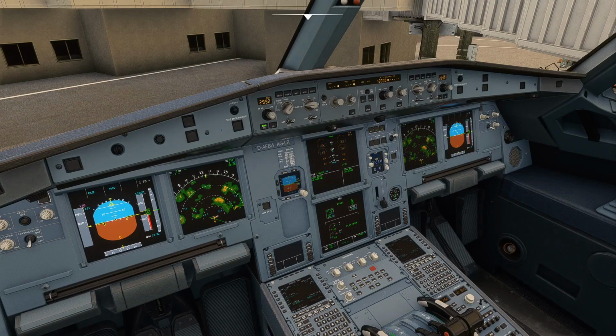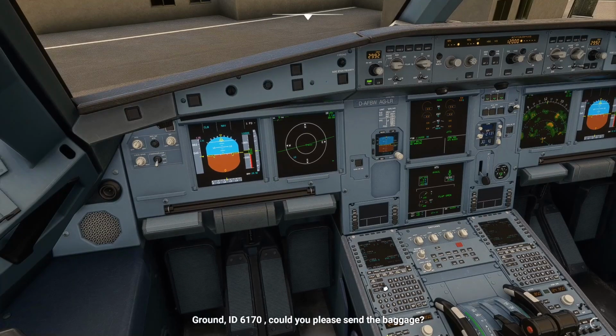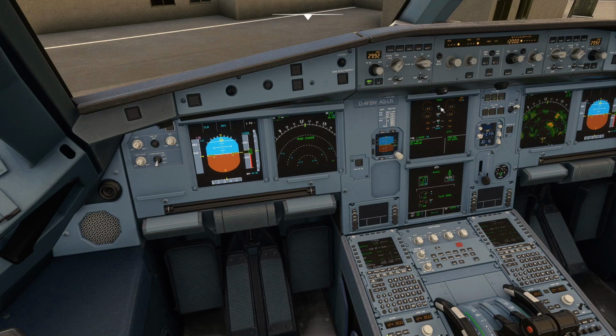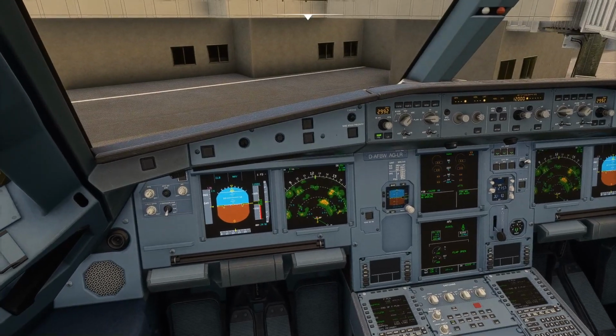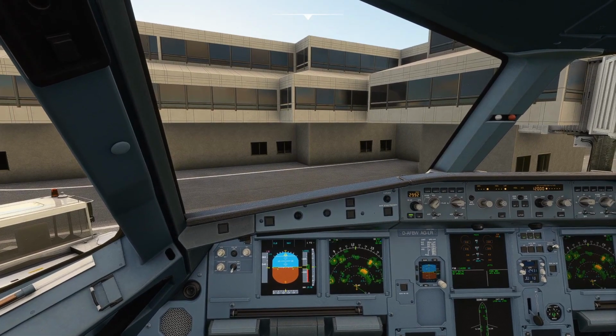Okay, now while waiting, we can check our flight plan by switching the ND to plan and using the MCDU. We can select the flight plan using the up and down arrows to go from waypoint to waypoint. Okay, now the flight plan is all good. What we're going to do now is just wait until the boarding is finished. Okay, the doors are closed. We can assume that the boarding is finished.